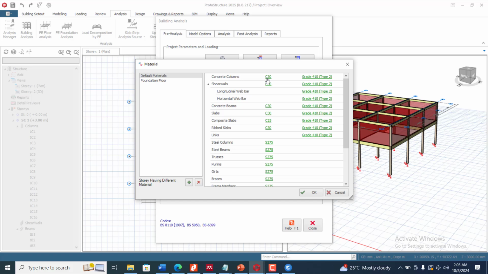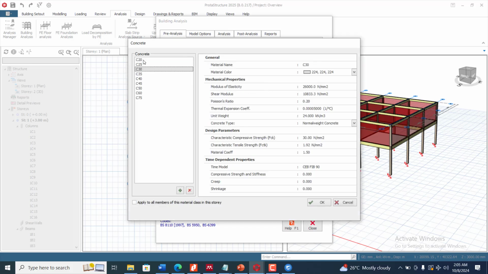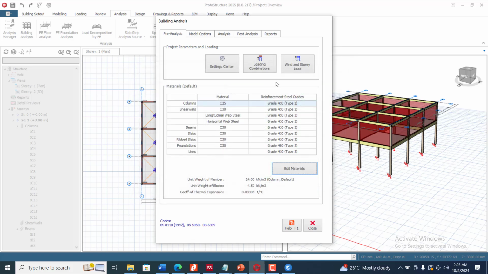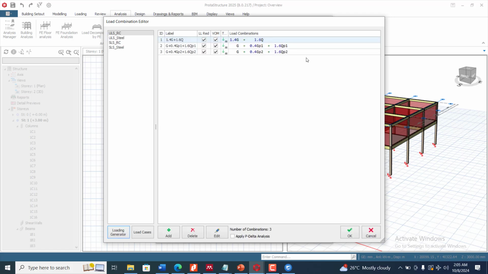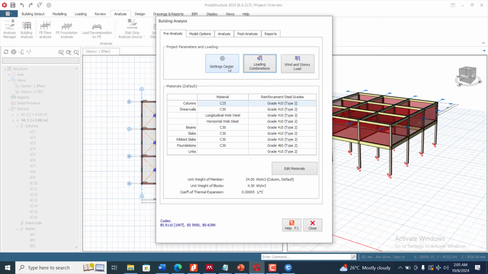So our concrete grade, let's look at what we have. Okay, in the previous version, like the 2022, you always have 20/25 together. I think 25/30 together, like that. So with this one, they are separate, which is good. So I'll click on OK. We have looked at this already before, but let's come to the settings and see what is there.